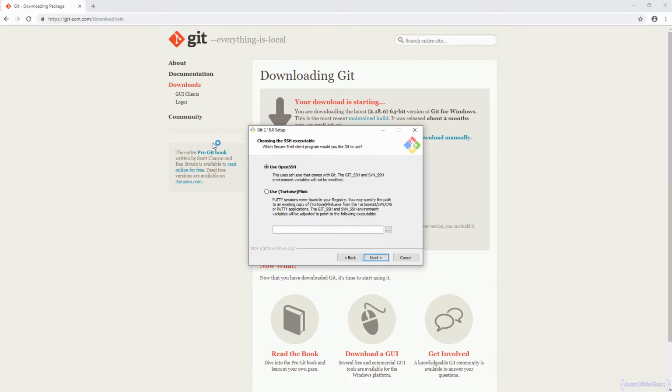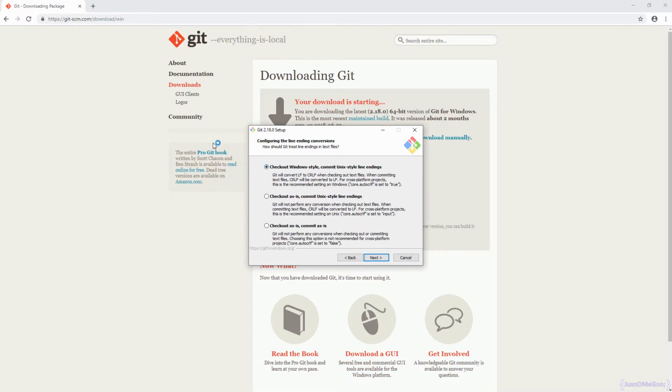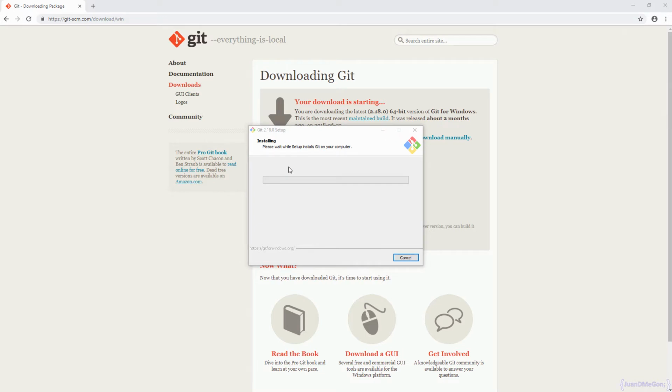We are going to use OpenSSH. The same here, use the OpenSSH library, and we will stick with the checkout Windows style. Then we need to use the Windows default console, which might be PowerShell or the command line. Click on next, and you can optionally enable file system caching, the credentials manager, and especially the symbolic links. Once you click on install, it is going to install Git, which is not very important for this course, but mainly it is going to enable those commands for us.